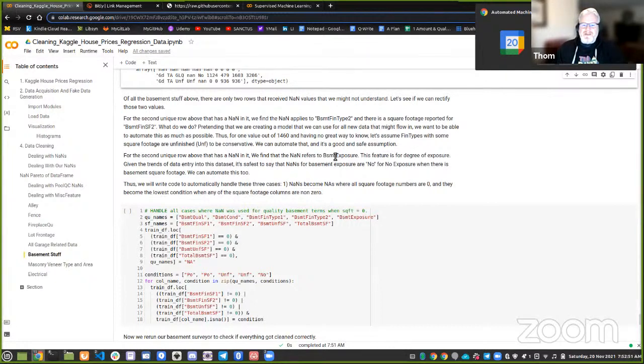For the second unique row above that has a NaN in it, we find that the NaN refers to basement exposure. Well, this feature is for degree of exposure, meaning some basements are daylight basements. That means the house is probably on a hill, or there's an area carved away where one side of the basement's exposed to the outside world. So given the trends of data in this data set, I think it's safe to say that NaNs for basement exposure are no, meaning no exposure, when there's a basement square footage. So we can automate that too.